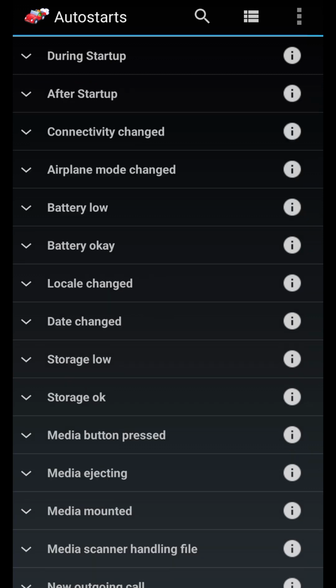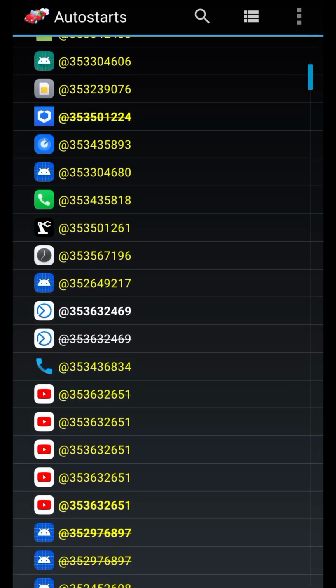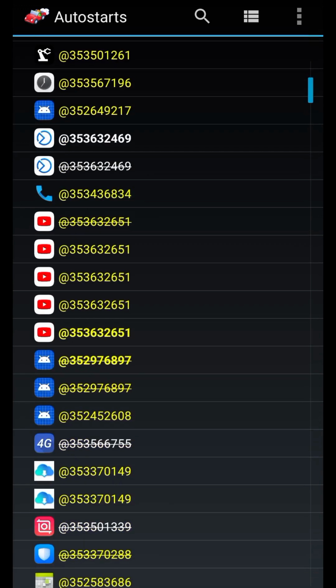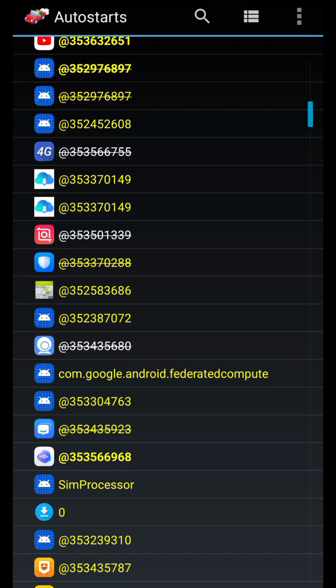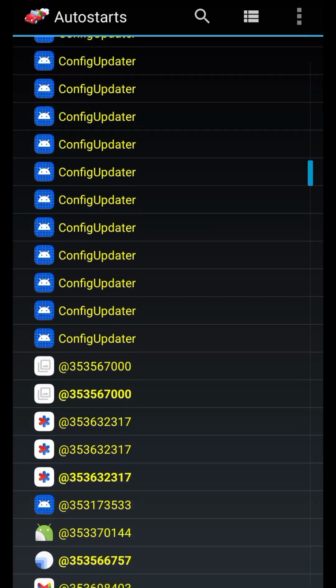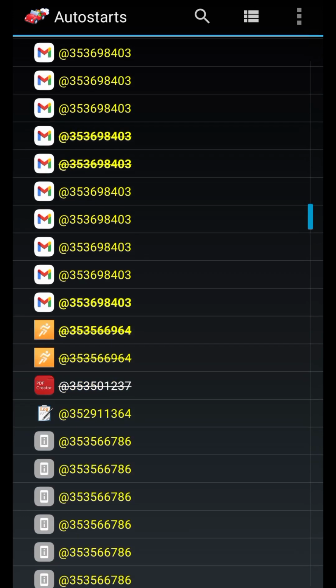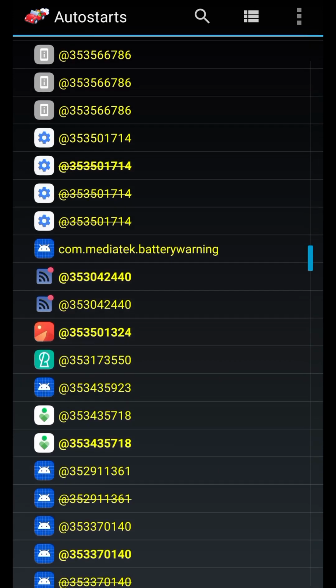Now you can see it lists the applications after startup. Recently we rebooted our system from safe mode. Now you can see all these events were triggered. Now you can see a list of applications. If you look carefully here and see any suspicious application which you don't trust, just simply uninstall that.